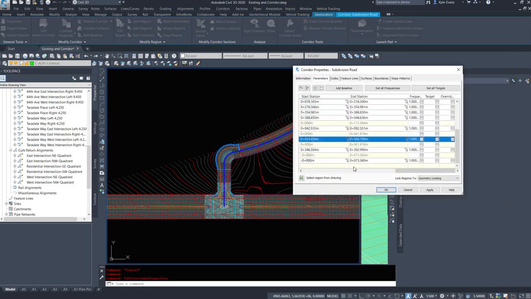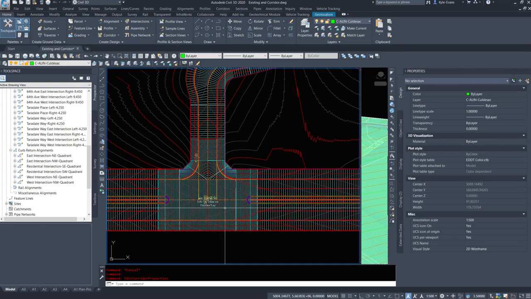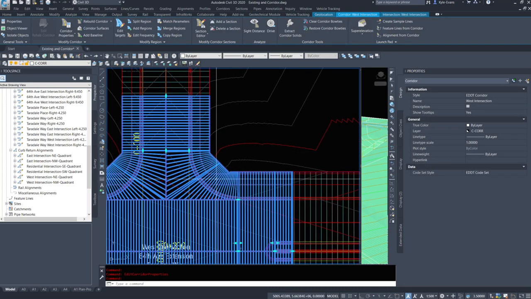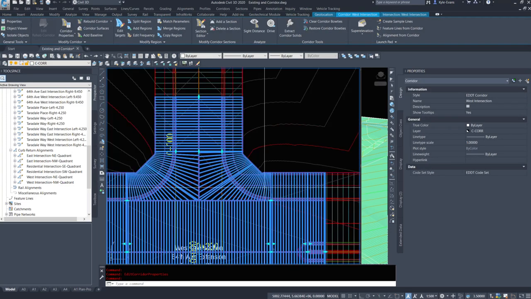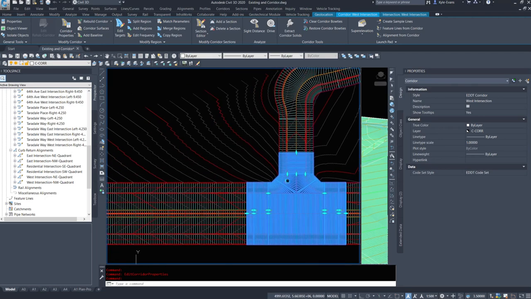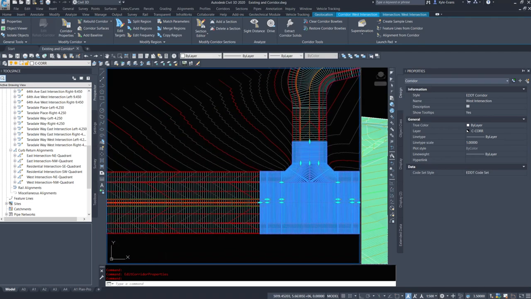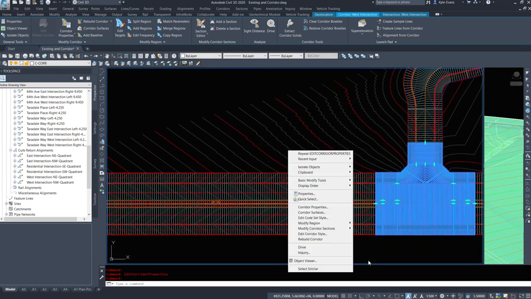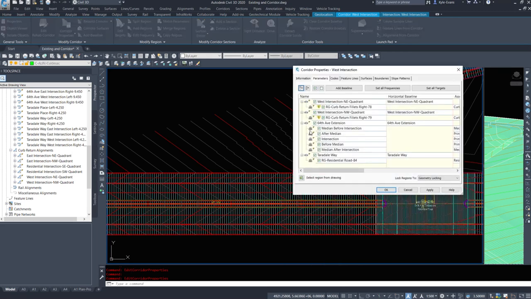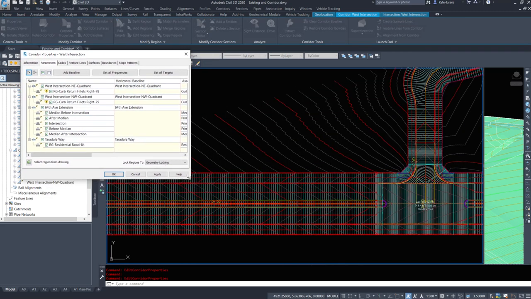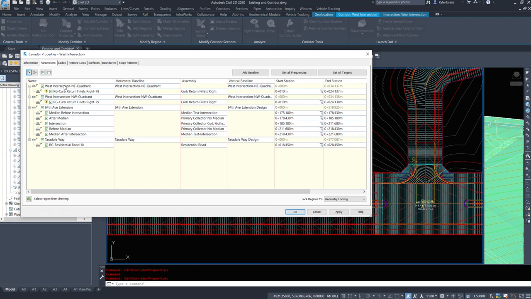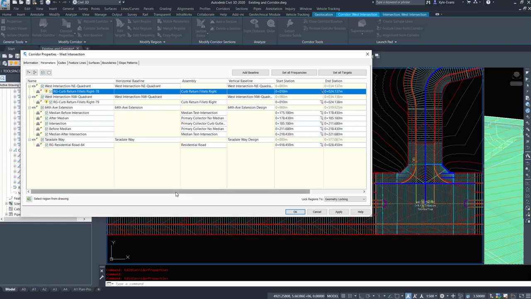So that is looking at that one little piece. Let's look at these intersections with the added offsets that I have to my feature lines here. So I'll just move that off to the right. We'll close properties so I have a little bit more room. So going into corridor properties, if I look at my northeast quadrant, and again, just apply it to the northwest, the other intersections, etc.